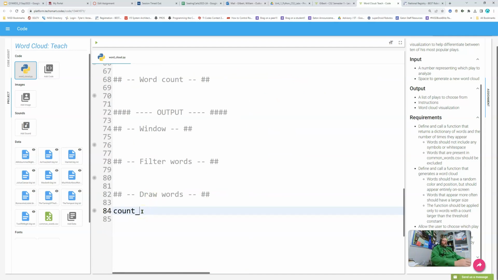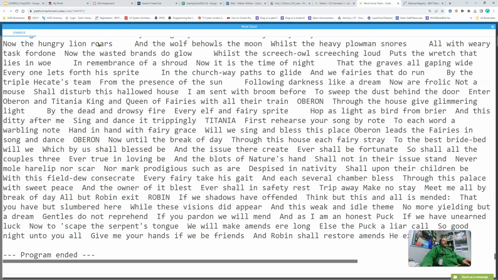Count words. And I'm going to put a file name in there just manually for now. We'll worry about the input in a minute. A Midsummer Night. And notice I'm putting the spaces in there because that's what the menu is going to give it. So I want to test that function too to make sure it's getting rid of that and getting the file name correct. I'm going to say count words, A Midsummer Night's Dream. And I'm going to run it.